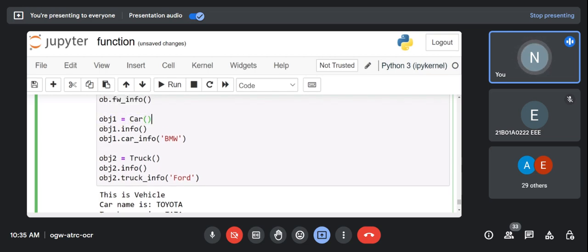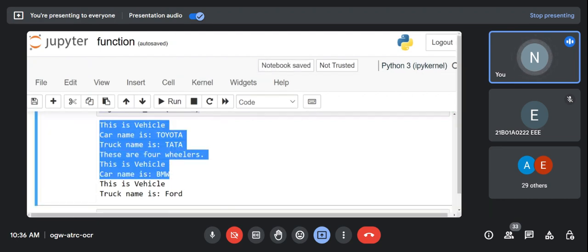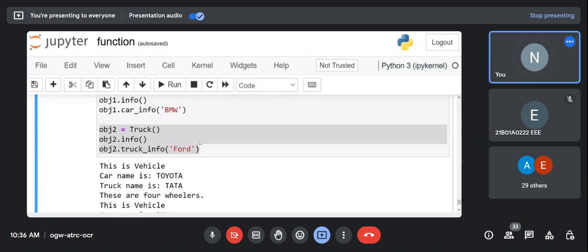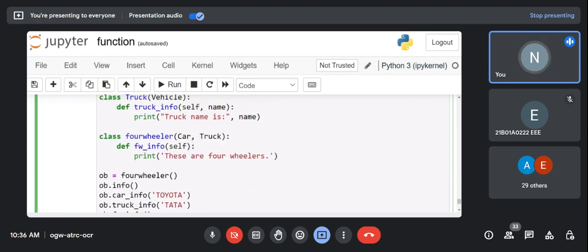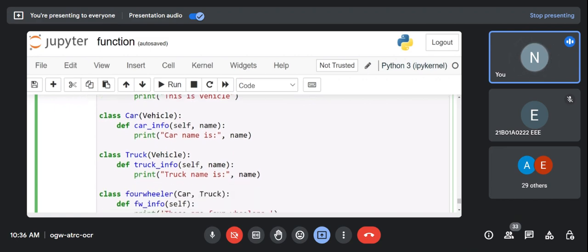I created object of car and I gave the car as BMW. I created object of truck. I gave it as Ford. Okay, so they printed. This is vehicle and BMW. Car name is BMW, and this is vehicle. Truck name is Ford. But here in this case we have used different scenarios for the inheritance. Code is quite simple, but I'm just teaching you to understand the concept, how inheritance works, how these different kinds of inheritance work.